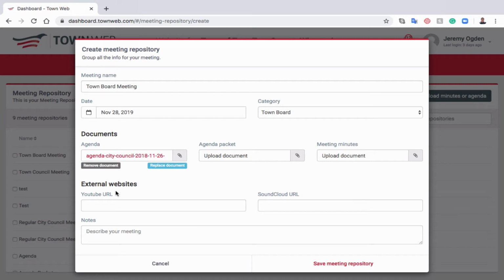Below that, external websites. If you're using audio or video recording to make your meetings available to your public, you can add the link to those videos here, YouTube for video or SoundCloud for audio. And below that we'll find notes where we can add something that is visible to the public. So for instance, if it's out of the ordinary, like a special board meeting, we can make that note here.